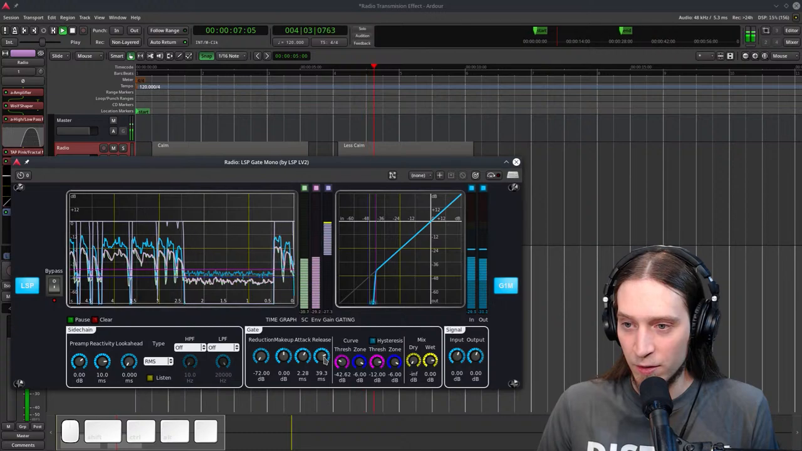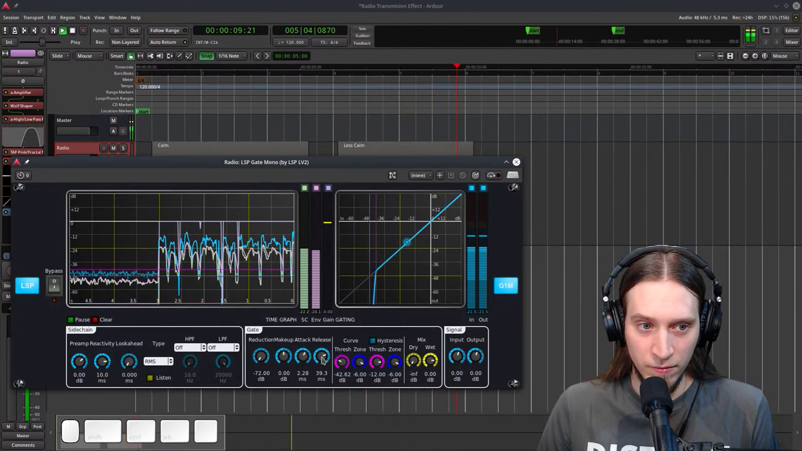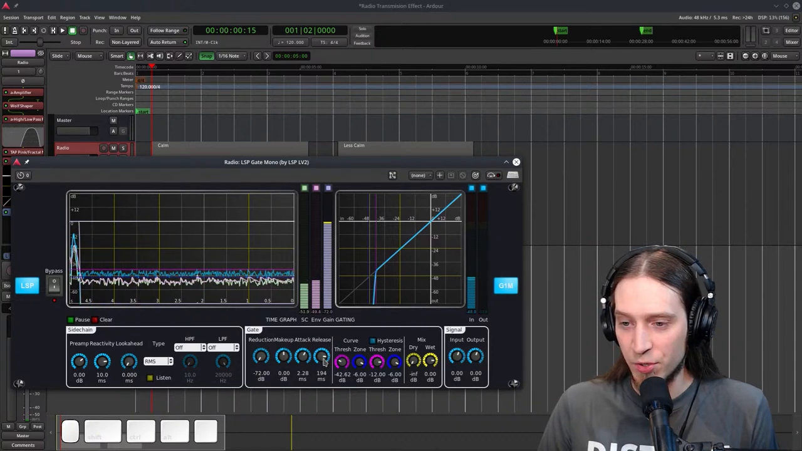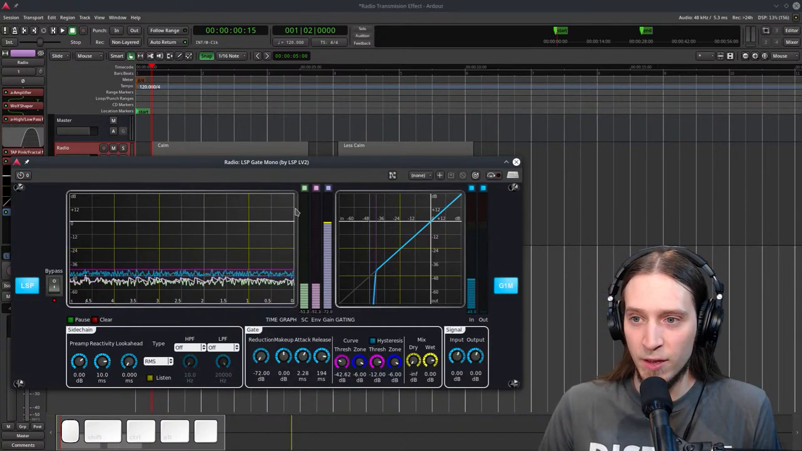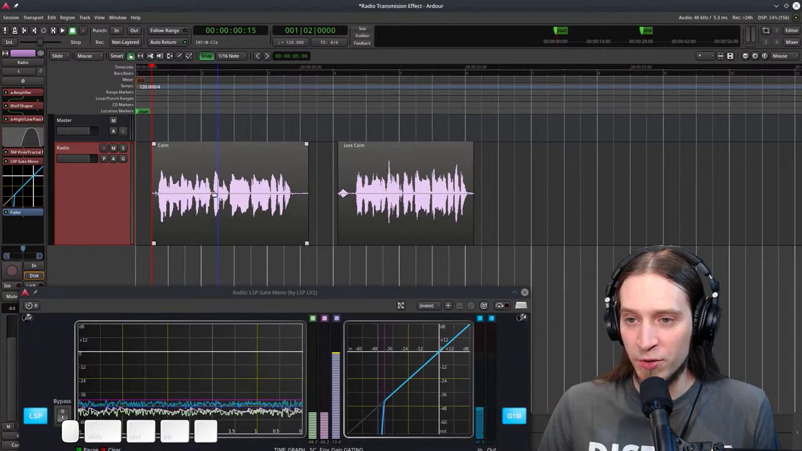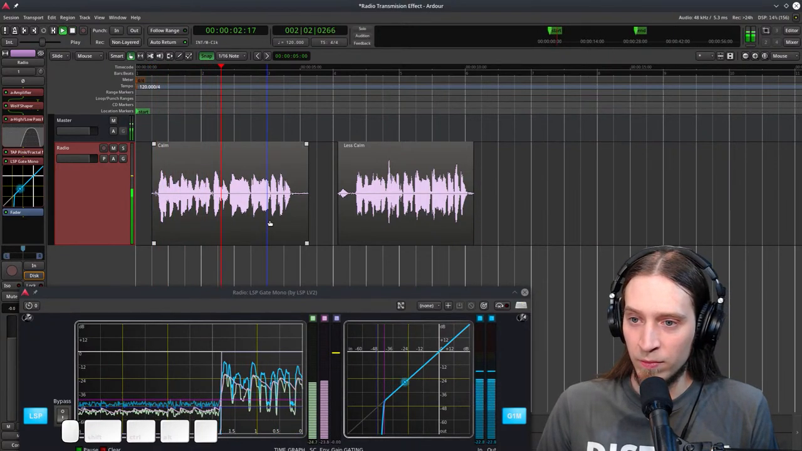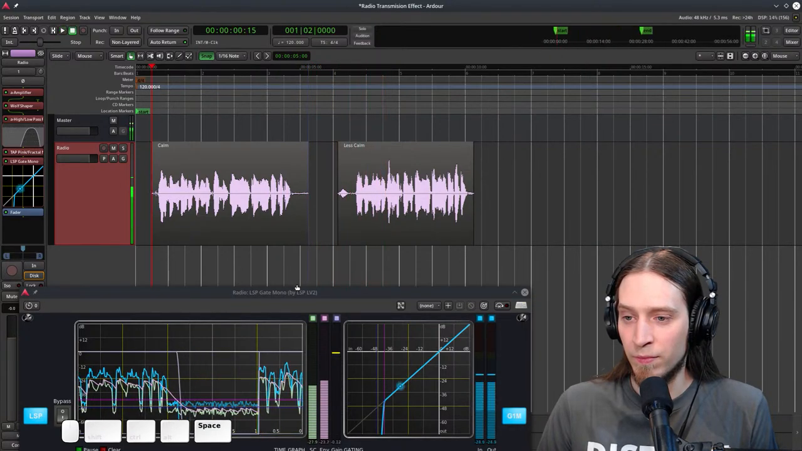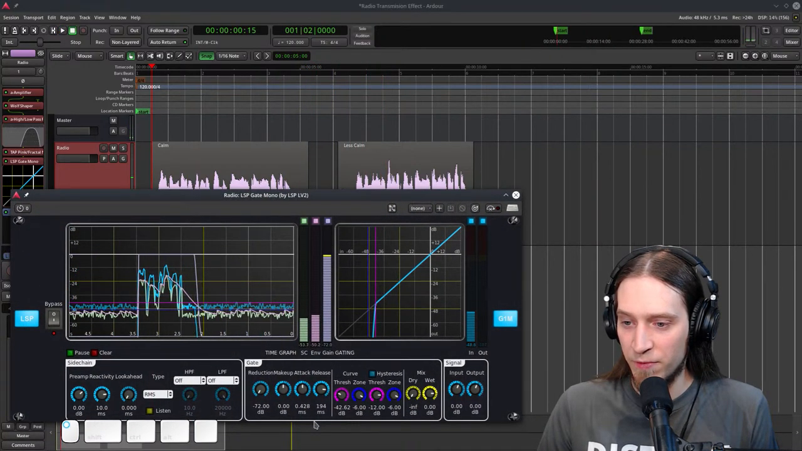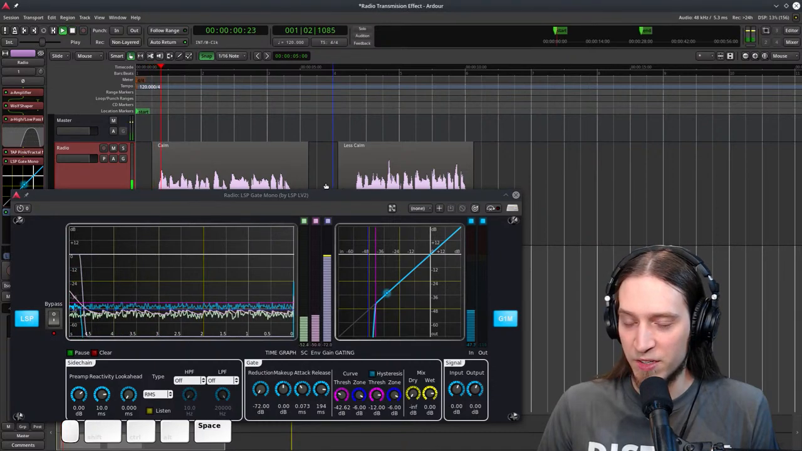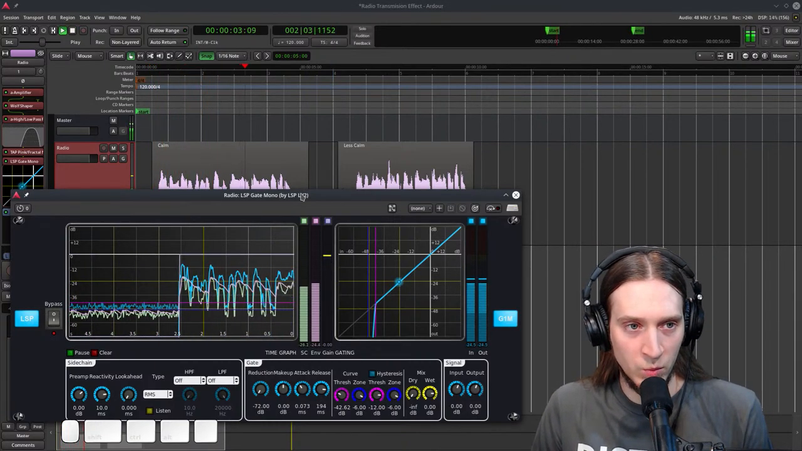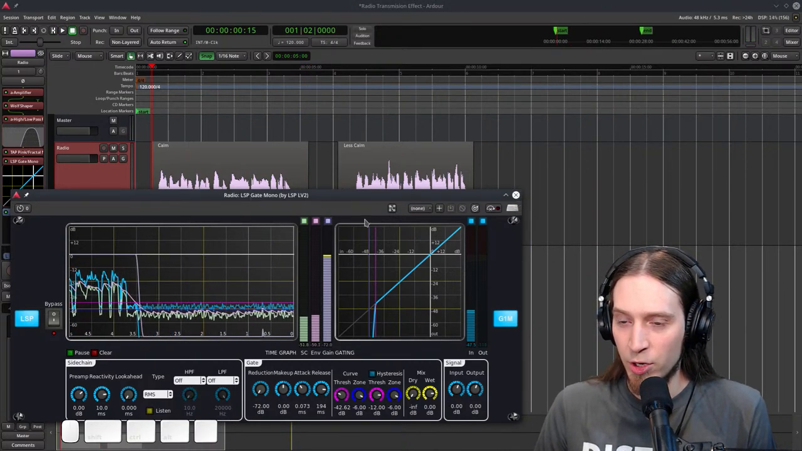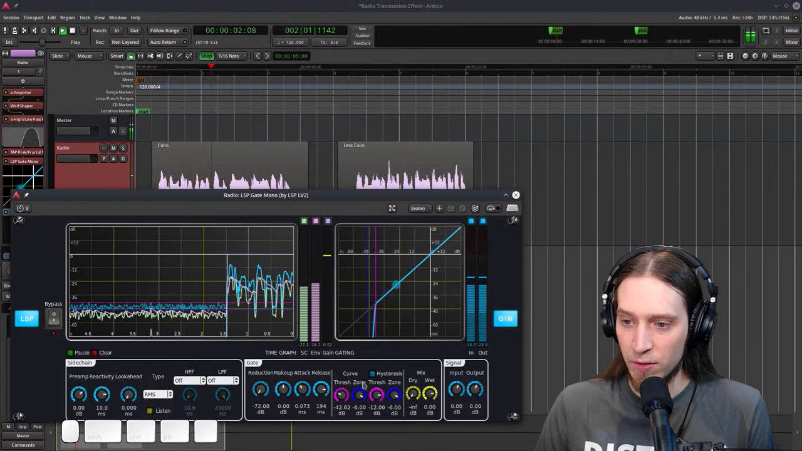Okay, it sounds pretty okay, but we could have more release so it doesn't cut off the noise between the words. All right, it could also start maybe a bit faster. All right, this is pretty okay. I'm gonna just watch the signal.